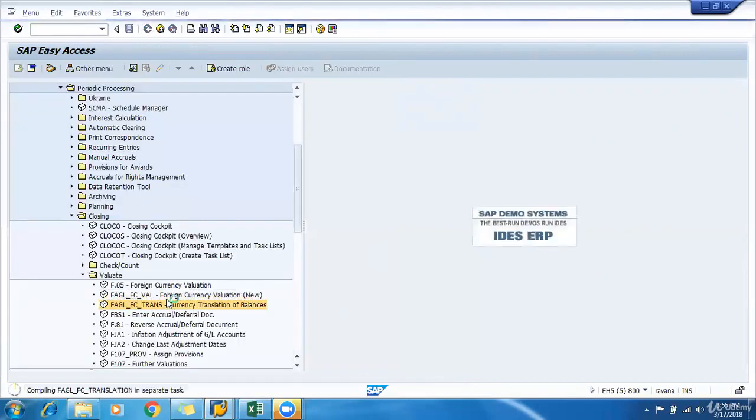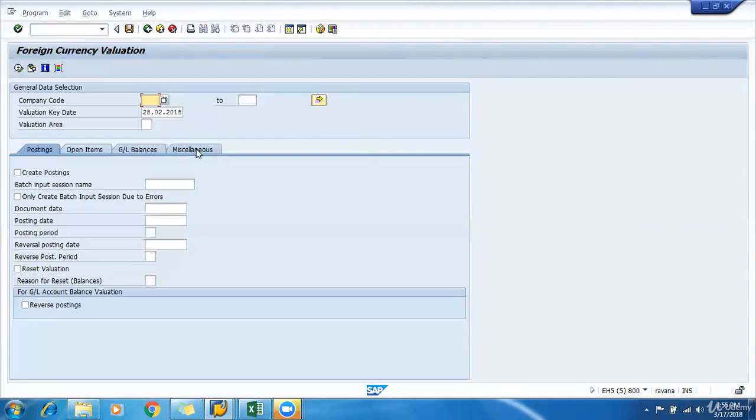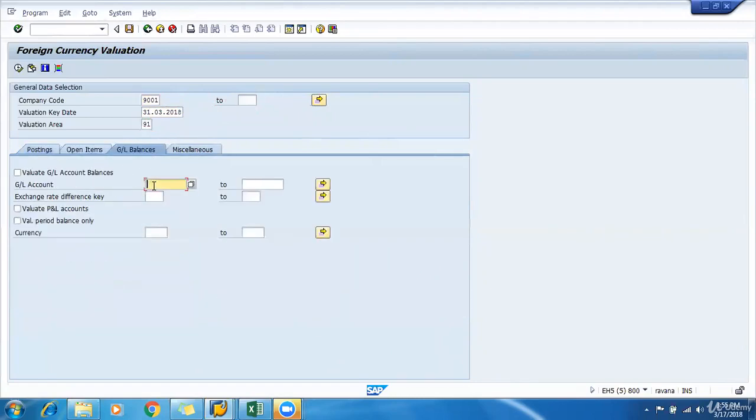Let's try once again, else I'll have to pause the video and check what the problem is. Let's try once again, 9001, date March 17. Valuation area 91, GL balances 2,10,002. Account key is not required, but still I'm really worried about this because it was giving a dump runtime error. Let's see.